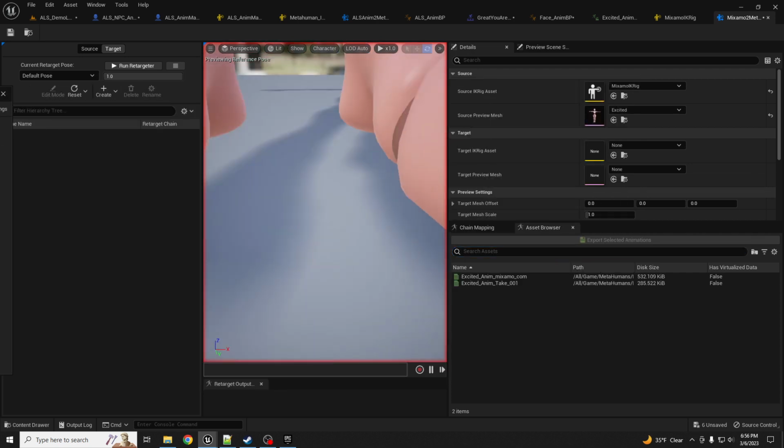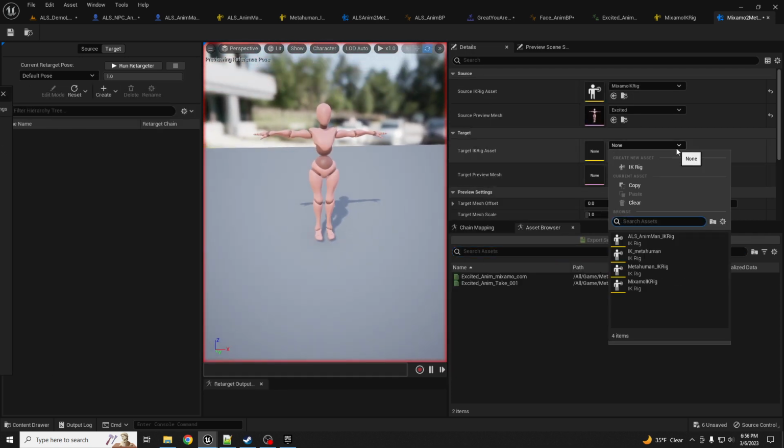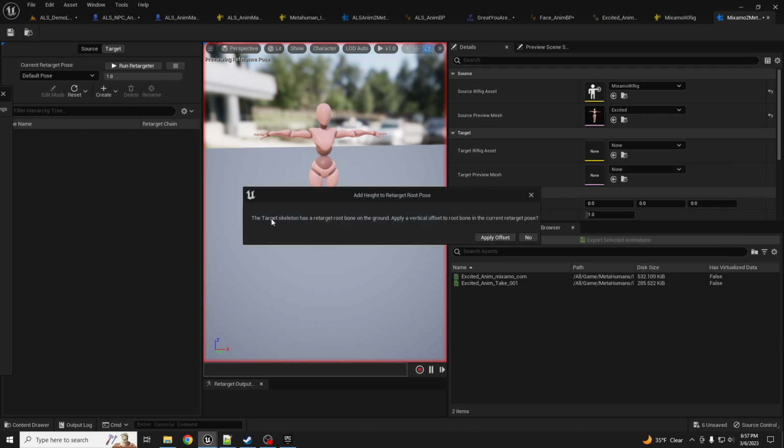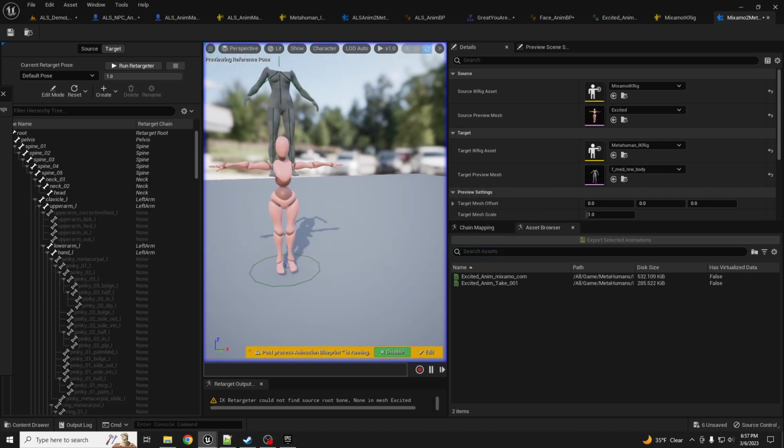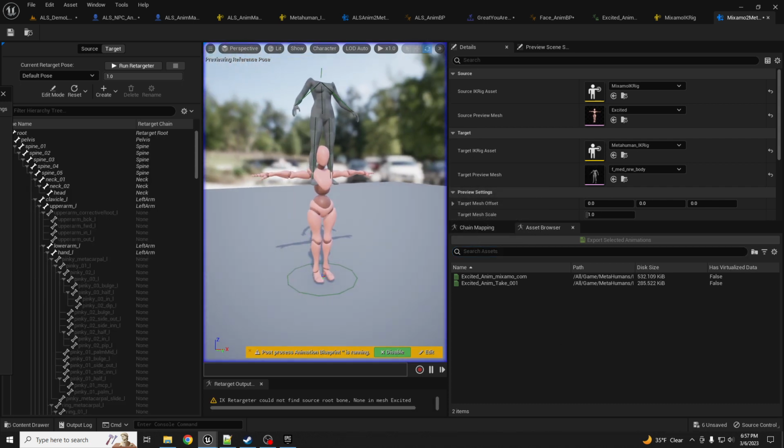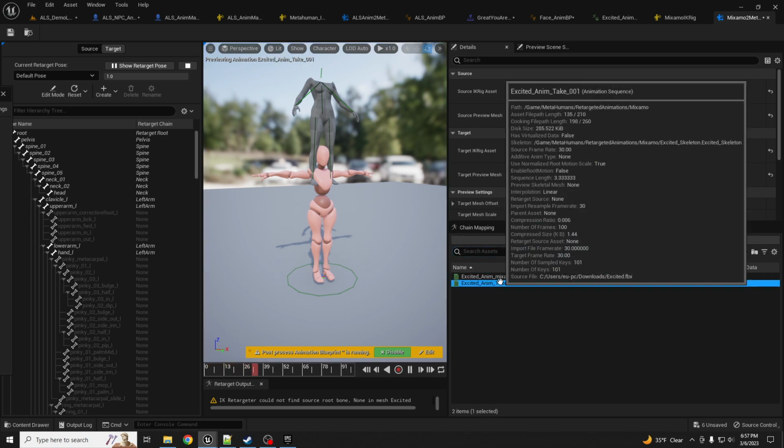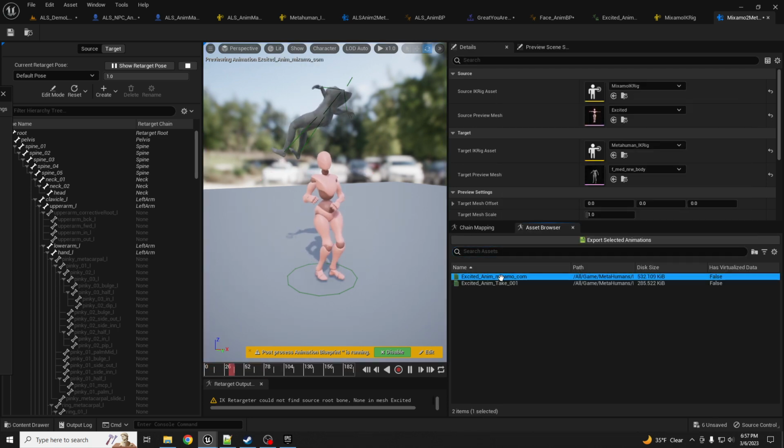Alright, so we have the Mixamo here. Let's select our Metahuman IK rig. And yeah, let's do this offset, though I'm not entirely sure if we needed to do that. Let's see how the animation looks. Yeah, that doesn't really look so well, and that's namely because our retarget root is different for our Mixamo character. Let's take a look and see how we can help that.